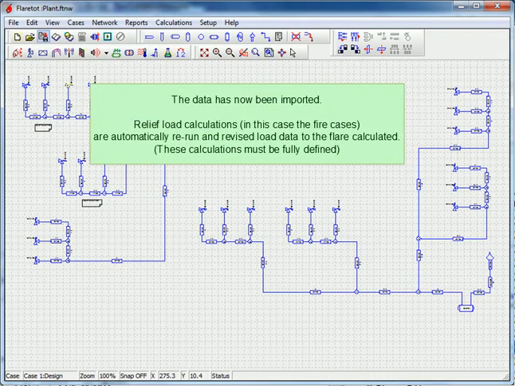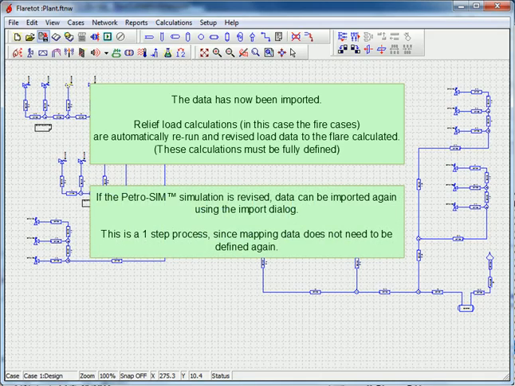The data has now been imported. Any relief load calculations, in this case the 5 cases, are automatically rerun so that the revised load to the flare is calculated. Note that required additional data in the source, such as design pressure, must already be defined for this step. If the Petro-SIM simulation is revised, the data can be imported again using the import dialog. This is a one-step process since mapping data does not need to be defined again.